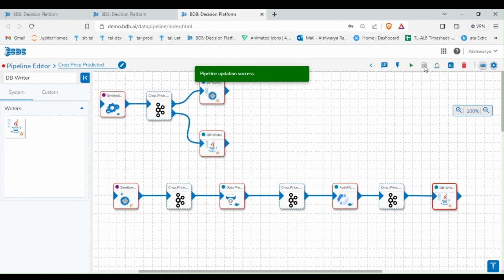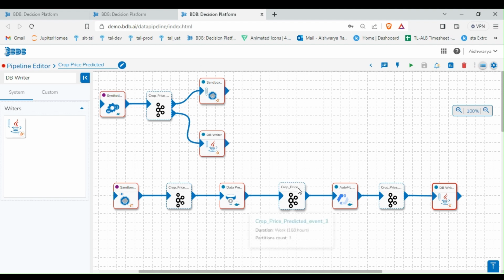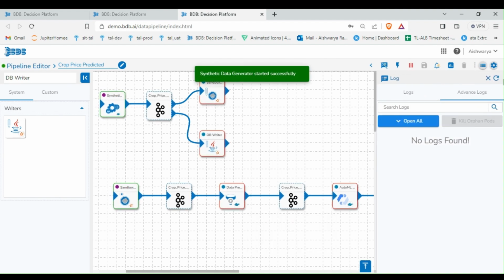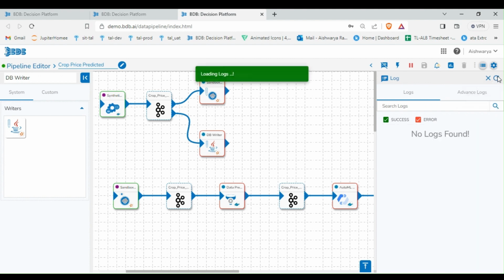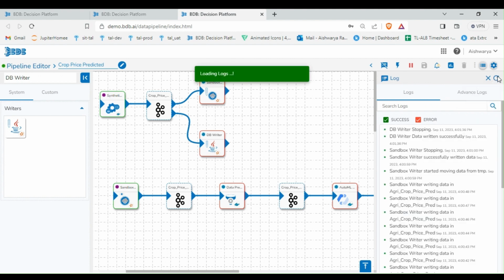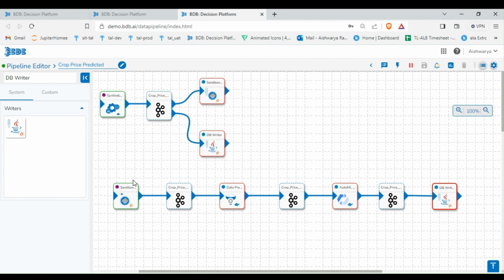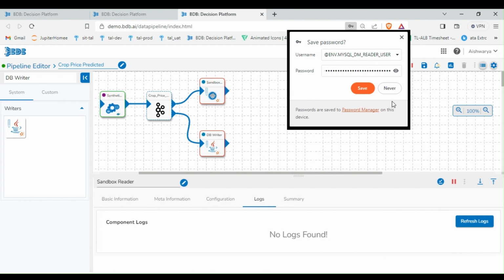Join the links, update the pipeline and activate the pipeline. We can similarly track the logs and the advanced logs for the status of the pipeline. We can also check the status of the component from the component logs.